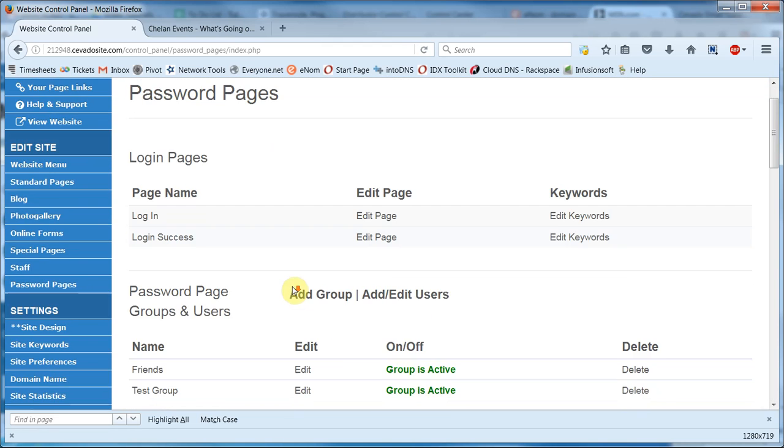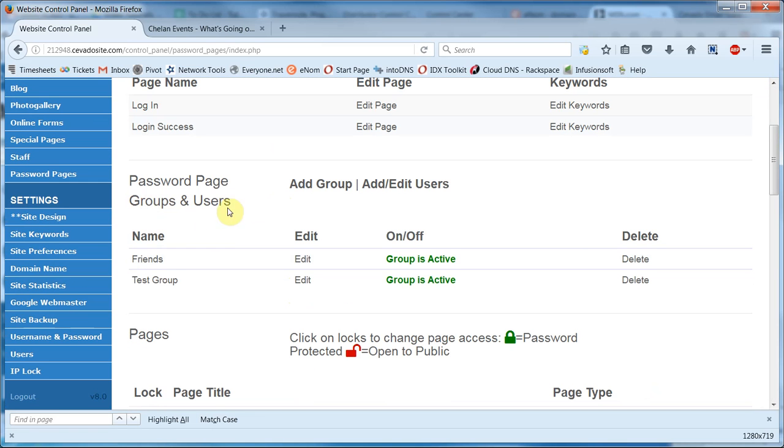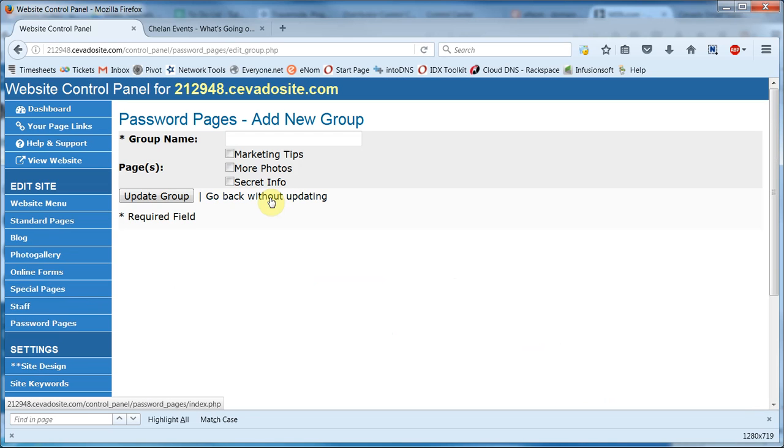Now, groups are a great way to organize your users, especially if you have more than one purpose for your password pages. For instance, if you have a public page like the one we're working on and an internal page for staff. I want to create a group for our marketing tips visitors, so I'll click on Add a Group right here. A little pre-planning can pay off here.